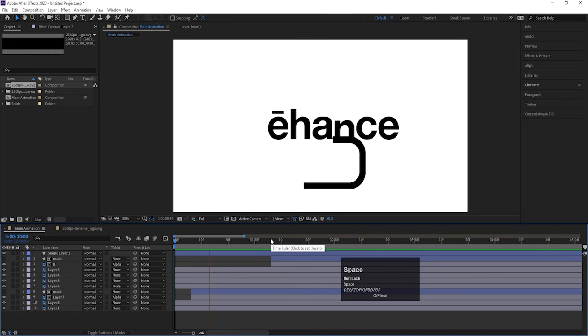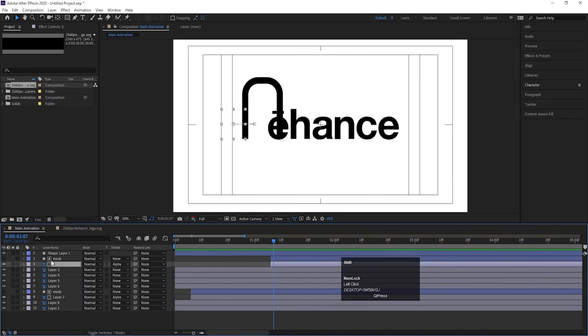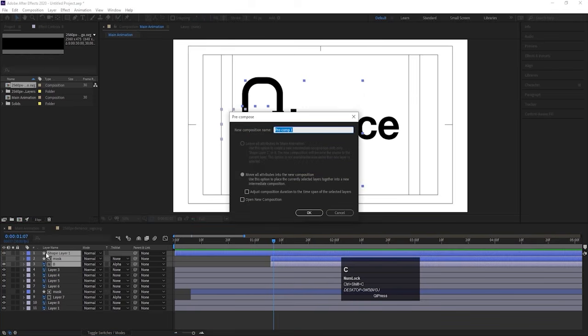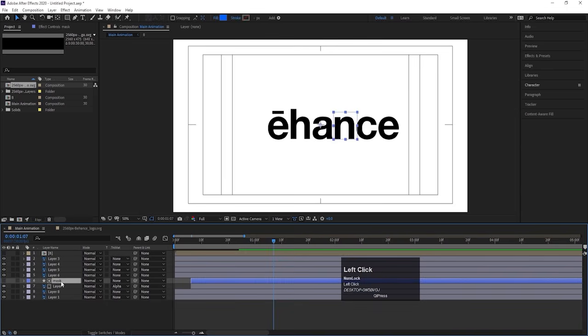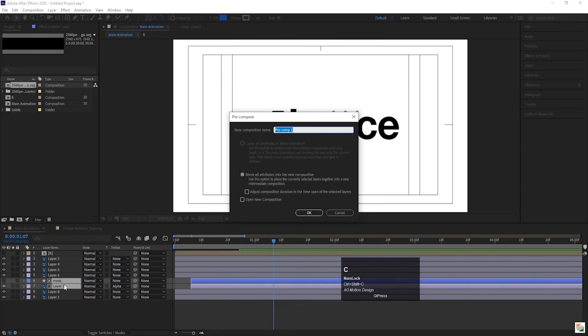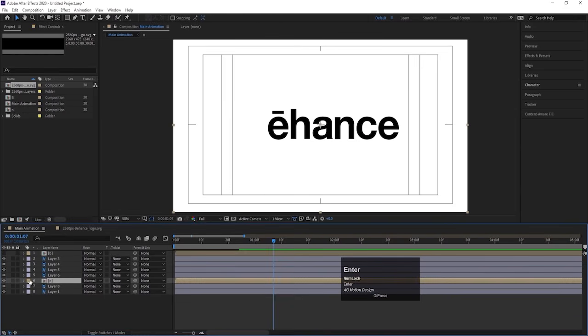So this is for B and N. So now let's select all of these layers which are related to B, press Ctrl Shift C and we will call it B, and we will hit OK and we will hide this. We will select these two layers, press Ctrl Shift C, we will call it N, we will hide this and we will lock these layers. Okay, so this is for B and N.